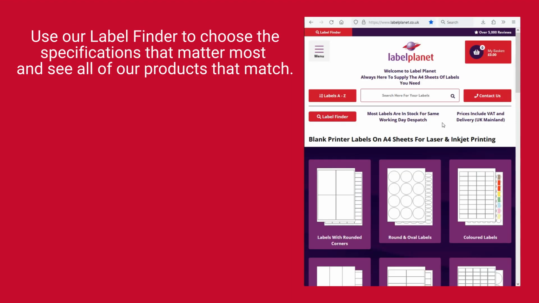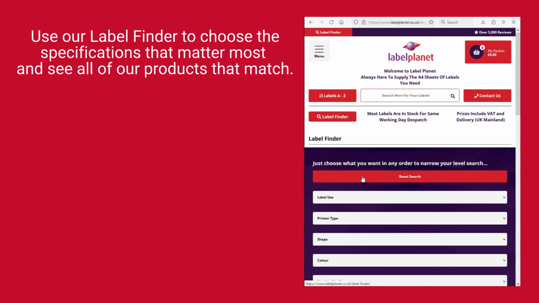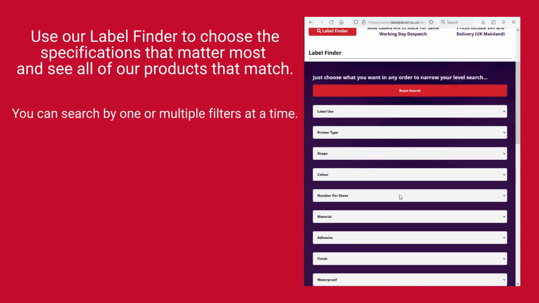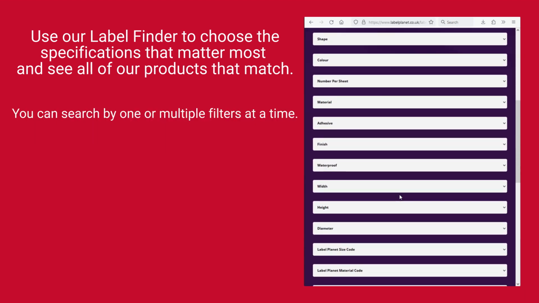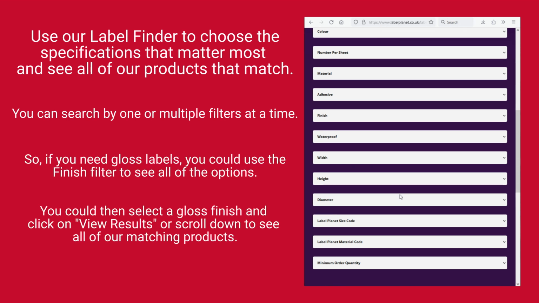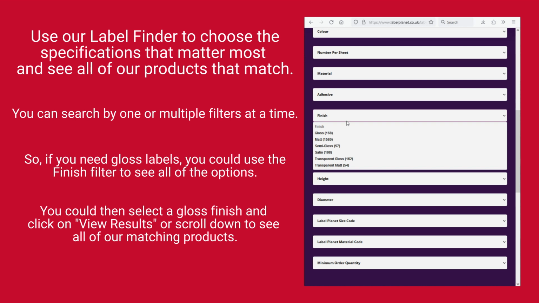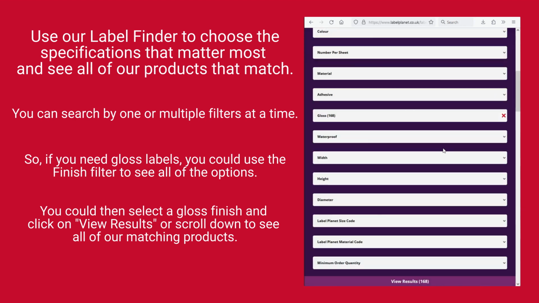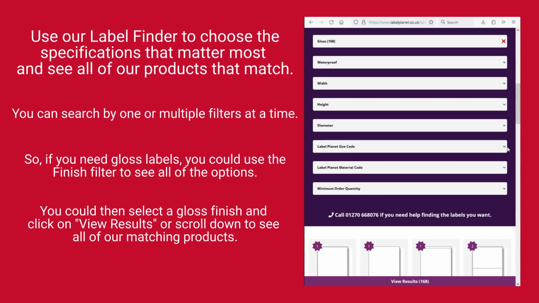Use our Label Finder to choose the specifications that matter most and see all of our products that match. You can search by one or multiple filters at a time. So, if you need gloss labels, you could use the Finish filter to see all of the options. You could then select a gloss finish and click on View Results, or scroll down to see all of our matching products.